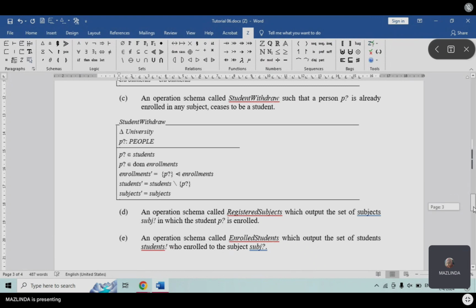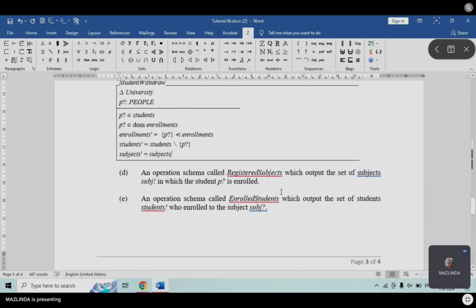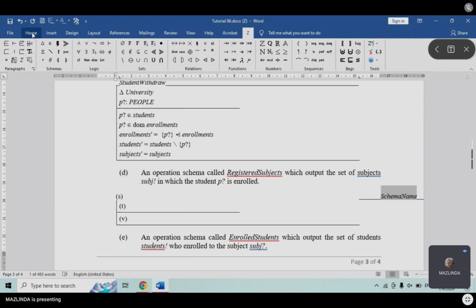Okay, the next one, an operation schema called registered subjects, which outputs the set of subjects. So we want to display the subjects as output in which the student P is enrolled. So by using this input of student, we want to list all the subjects enrolled by the student. It's something like get names, get numbers just now.